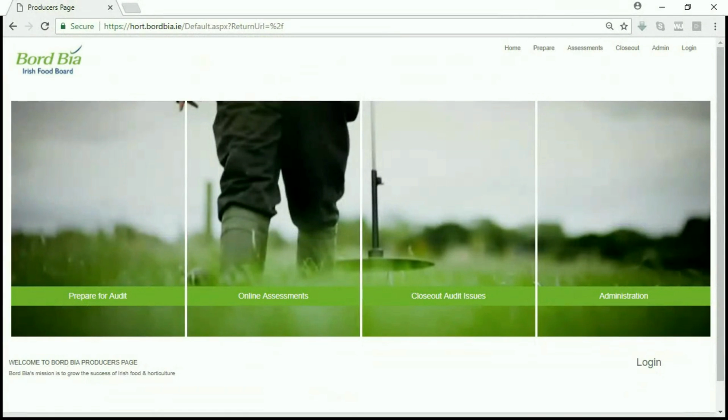hort.bordbia.ie. So first things first, you need to access the producer page by entering the web address into your browser. That's hort.bordbia.ie. Once there, click on the Prepare for Audit link that's on the panel on the left-hand side of the home page.